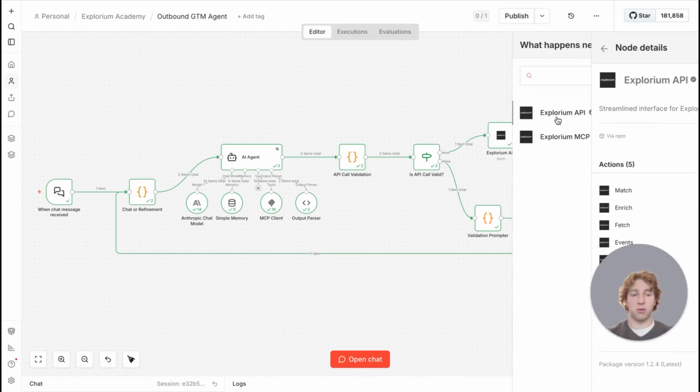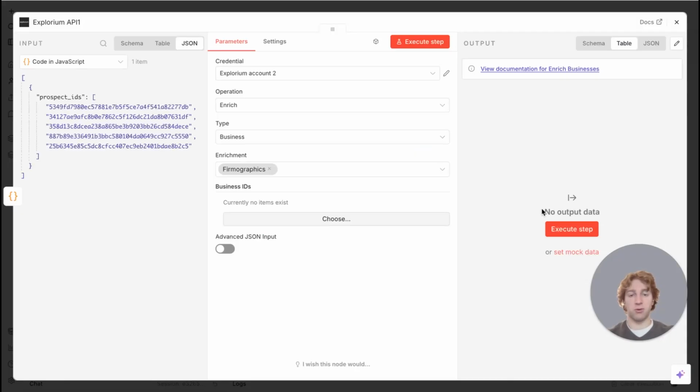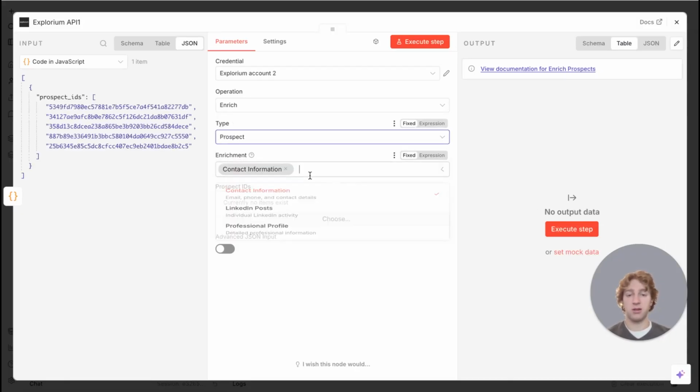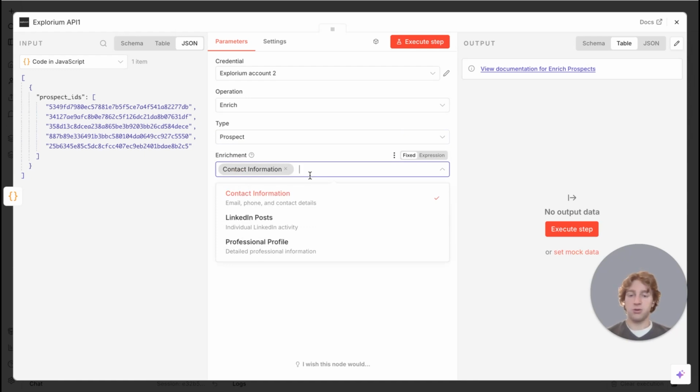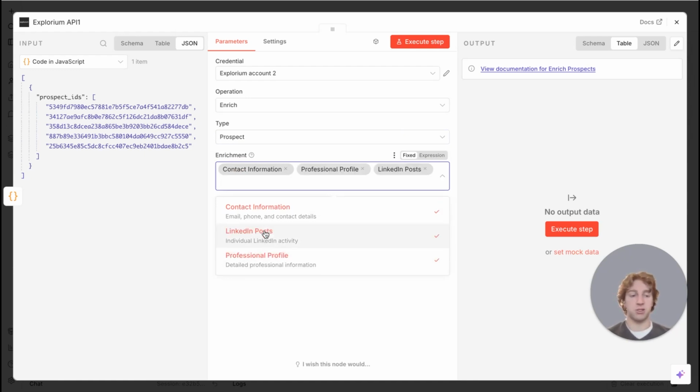So let's go and grab the Explorium API, specifically the enrich action, and we are going to do a prospect enrichment. And let's choose the enrichments we want to do. Let's do contact information, professional profile, and LinkedIn posts. Might as well get all the information.